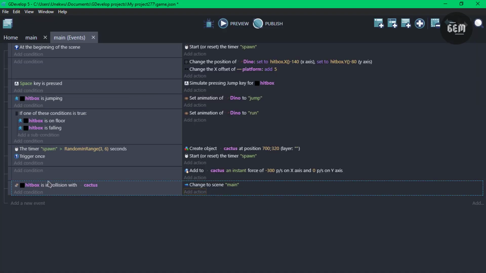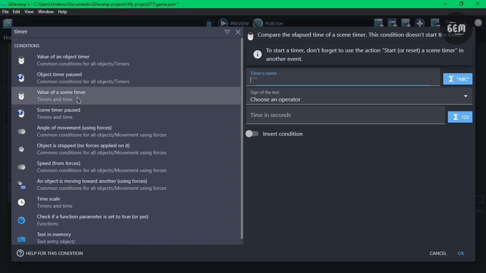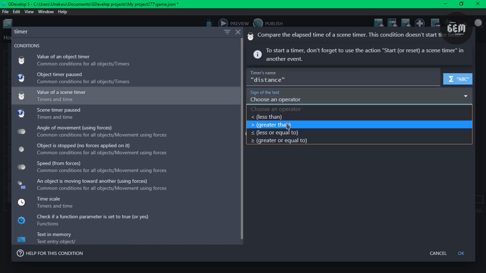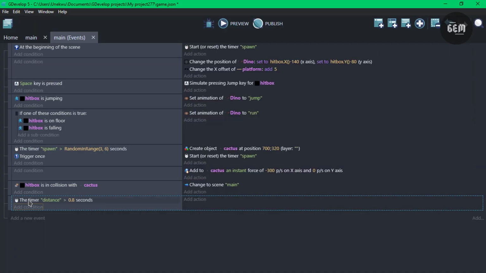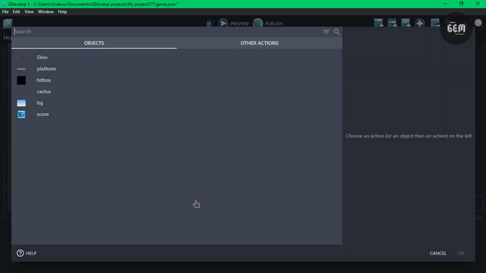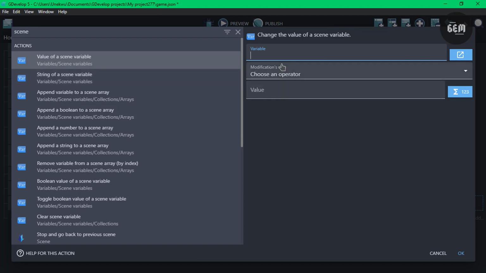Okay, and finally our counter at the top. To do that, we'd add a new event and create a timer, add a condition, timer, value of a scene timer. Our timer's name would be distance. The sign is greater than, and once it's greater than, I guess 0.8 seconds. Okay, we can go ahead and add an action to change our variable, which is value of a scene variable. Our variable name would be score.